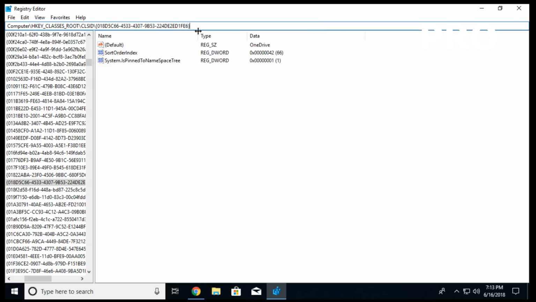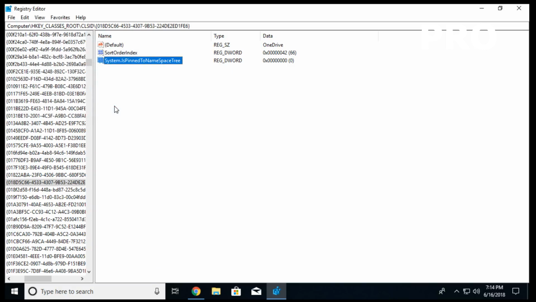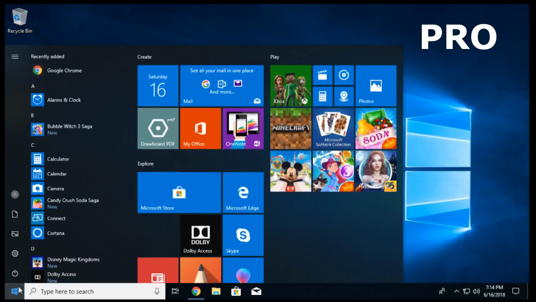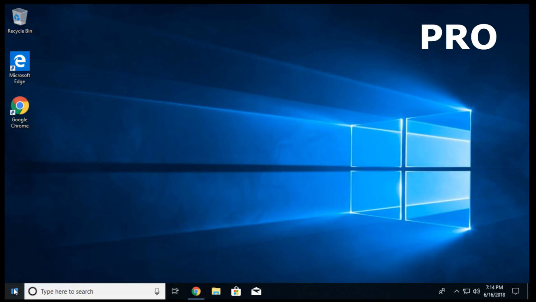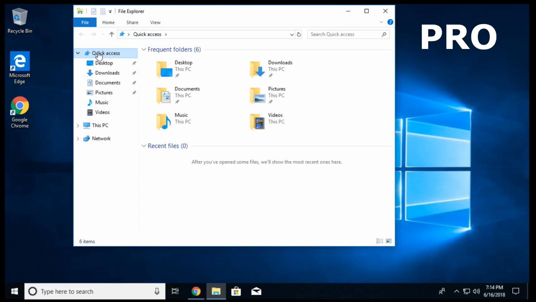All right, here's the actual value we're going to be editing. This DWORD, System.IsPinnedToNameSpaceTree. It's currently set to 1, which means true. We're going to right-click, Modify, change the value to 0, hit OK. Now it is on false, so it is no longer pinned to the namespace tree. We can verify that by right-clicking, going to File Explorer, and it is no longer there.